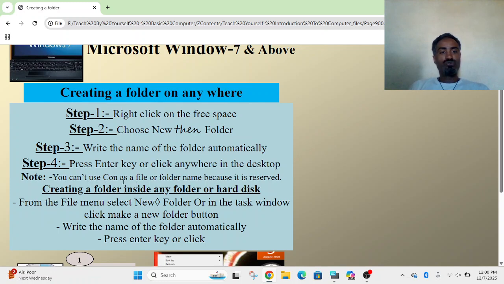It says you cannot use CON as a file or folder name because it is reserved. We cannot use CON as a file or folder name because it is reserved.